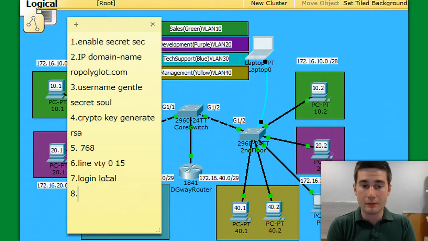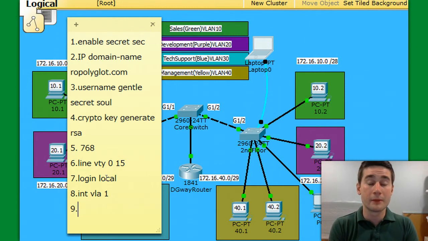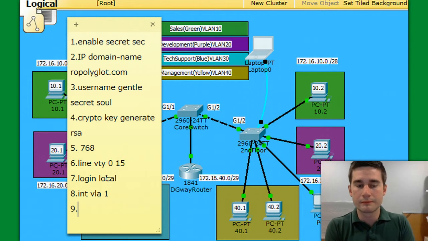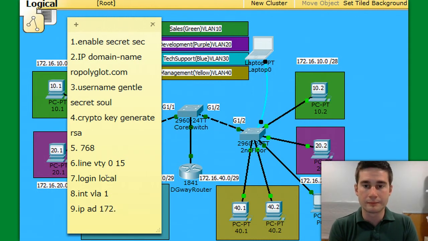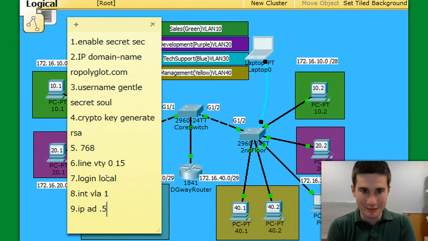So you'll type interface VLAN 1, default VLAN. Then you go native VLAN. You go to IP address, and whatever the number is. I want to represent it with 172.16.30.5. Okay, I have to write the whole thing, might as well, right?